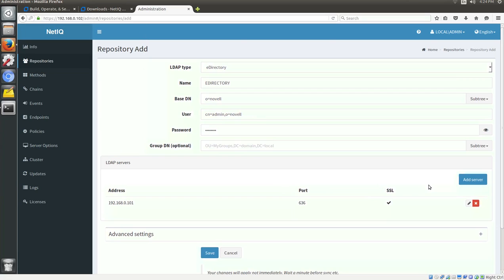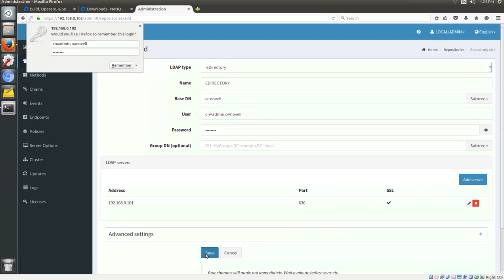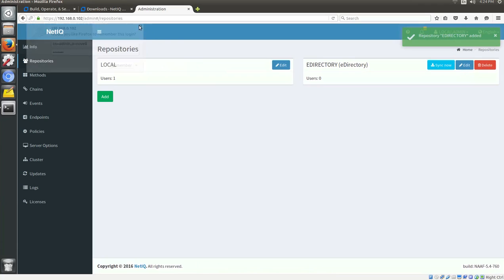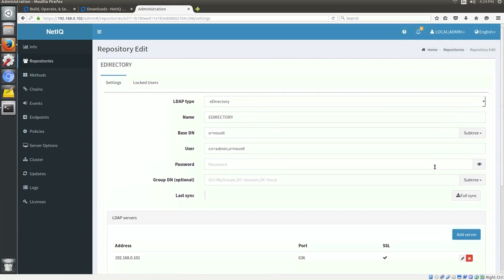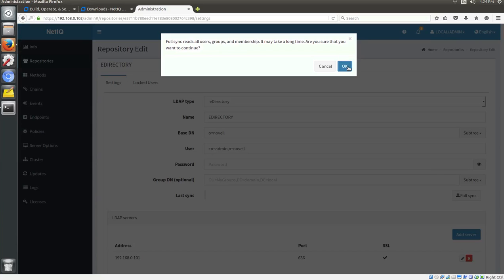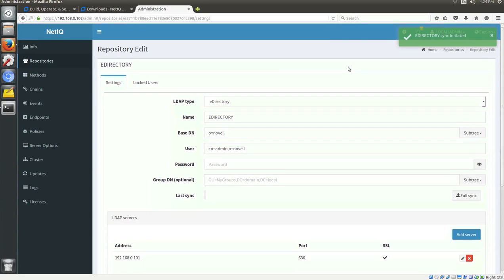You would see that we will get an option to sync. So now let's try and sync the data from the embedded eDirectory to the Advanced Authentication Framework. Of course, you would see a message that says since fast sync is not a feature that exists in eDirectory, you will have to go edit that and then hit a full sync there. Let's try and do that.